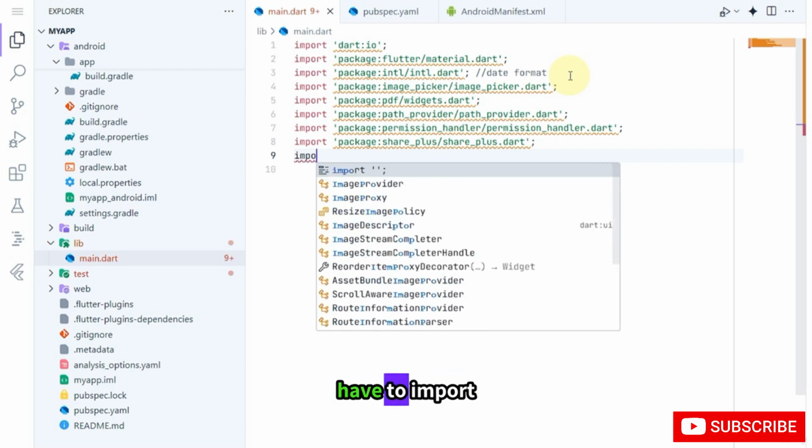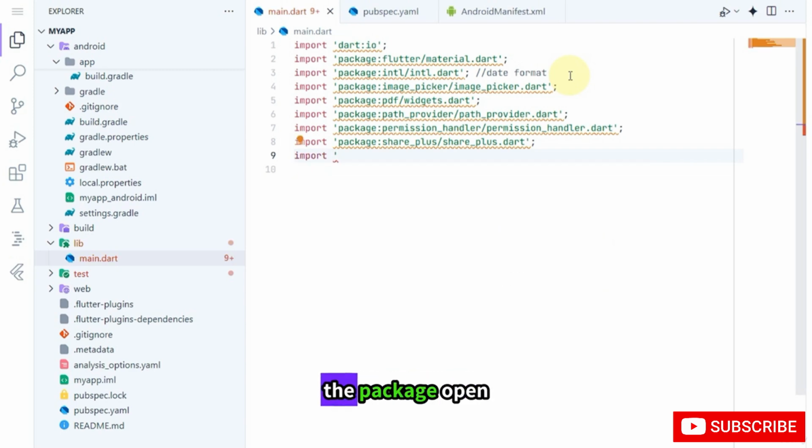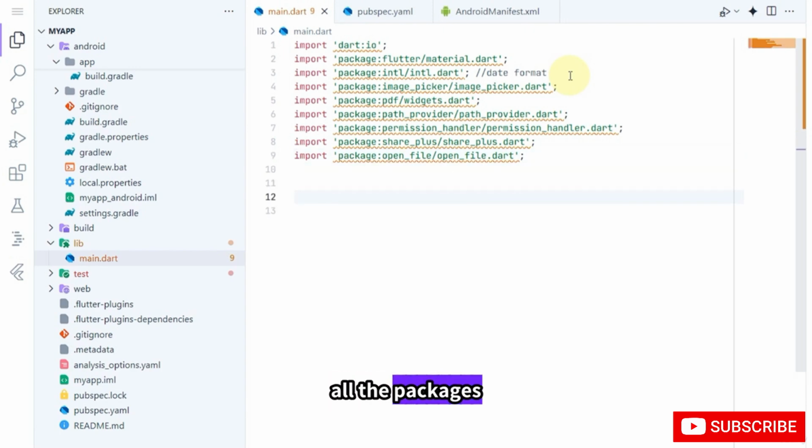And then you have to import the package open file. For opening the PDF file, we need to import the package open file. So these are all the packages we need to import for our project. So in the next class, we are going to create our stateful widget and stateless widget.